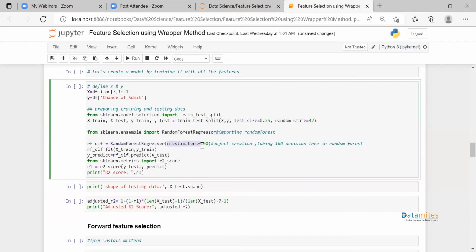You know number of estimators is nothing but the number of base models. It is an ensemble technique, so it is going to combine multiple models. I have initialized the random forest regressor with 100 base models, and let's train the model and do the prediction. These are all the regular usual steps that we will do. With all the features, we are going to train the model and check the score. Here I'm going to use the R2 score metric to evaluate the model.